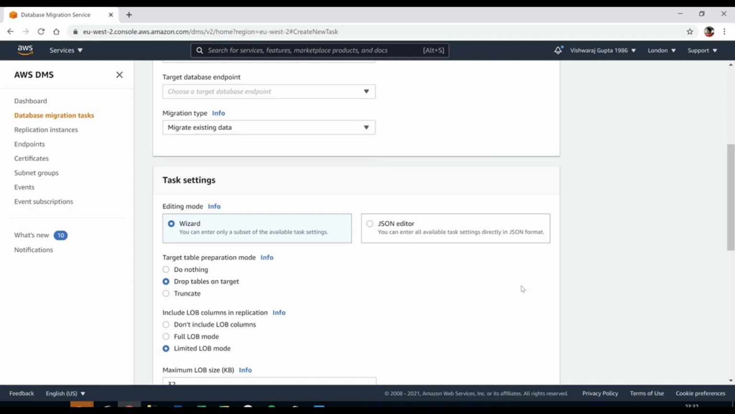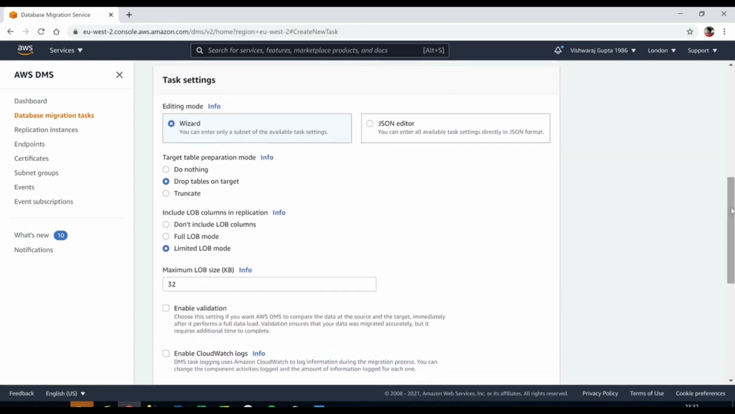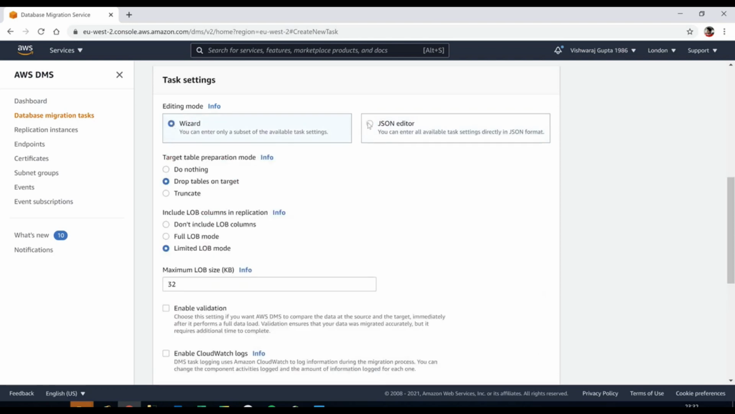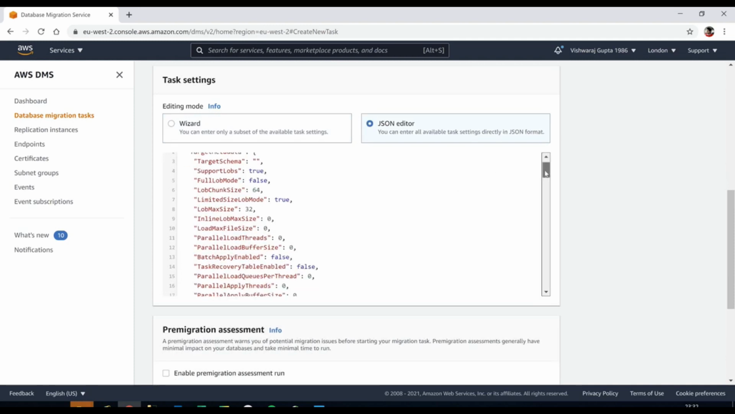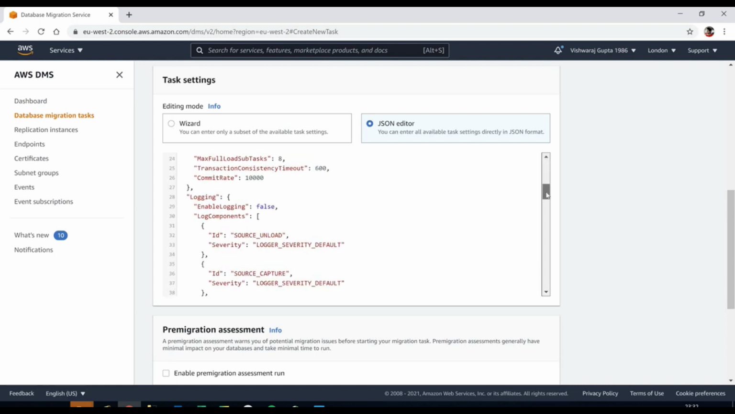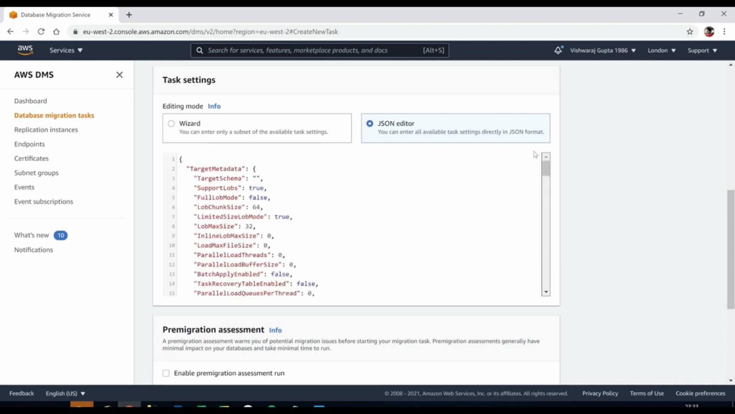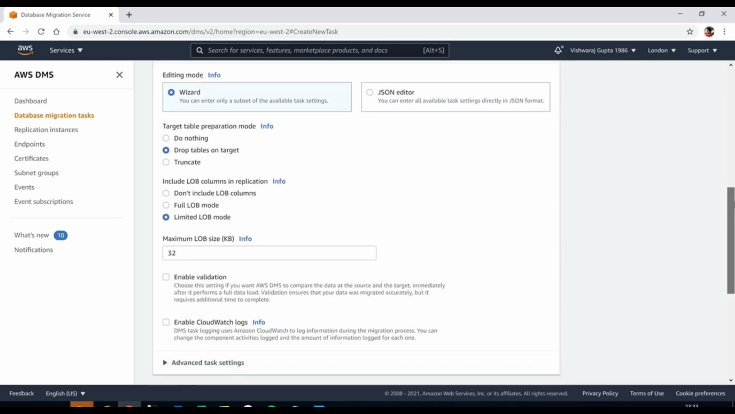So let's go to another point, that is task settings. So guys, you can always choose wizard or JSON editor. I'm going to go with wizard, and the JSON editor is good for those who are very much into coding. For example, I was using this JSON editor just to share with my manager what all things have been selected, what all things are done before creating this task. So I'm going to click on wizard. Let me explain all these points.